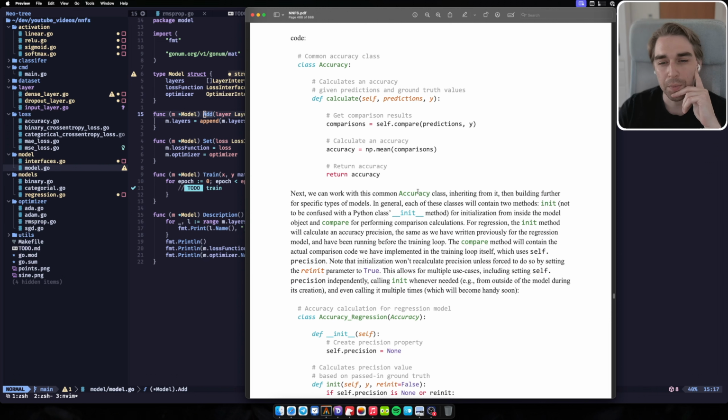Next, we can work with the common accuracy class, inheriting from it, then building further for specific types of models. In general, each of these classes will contain two methods: init, not to be confused with Python's class init method, for initialization from inside the model object, and compare for performing the comparison calculation. For regression, the init method will calculate an accuracy precision, the same as we have written previously for the regression model and have been running before the training loop.